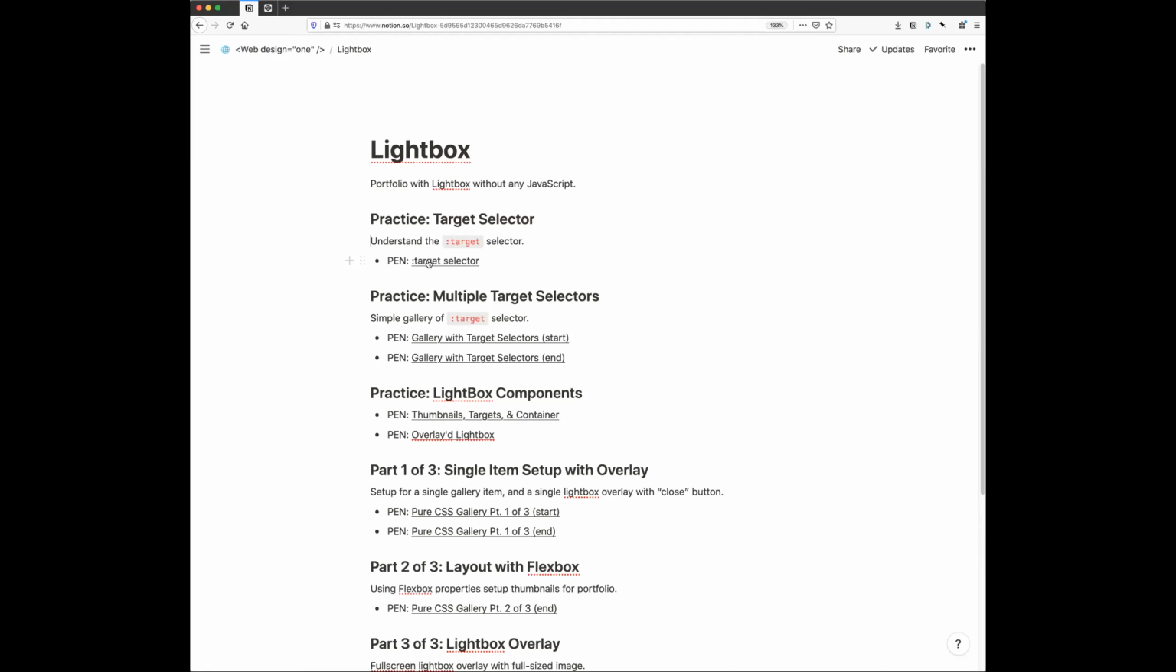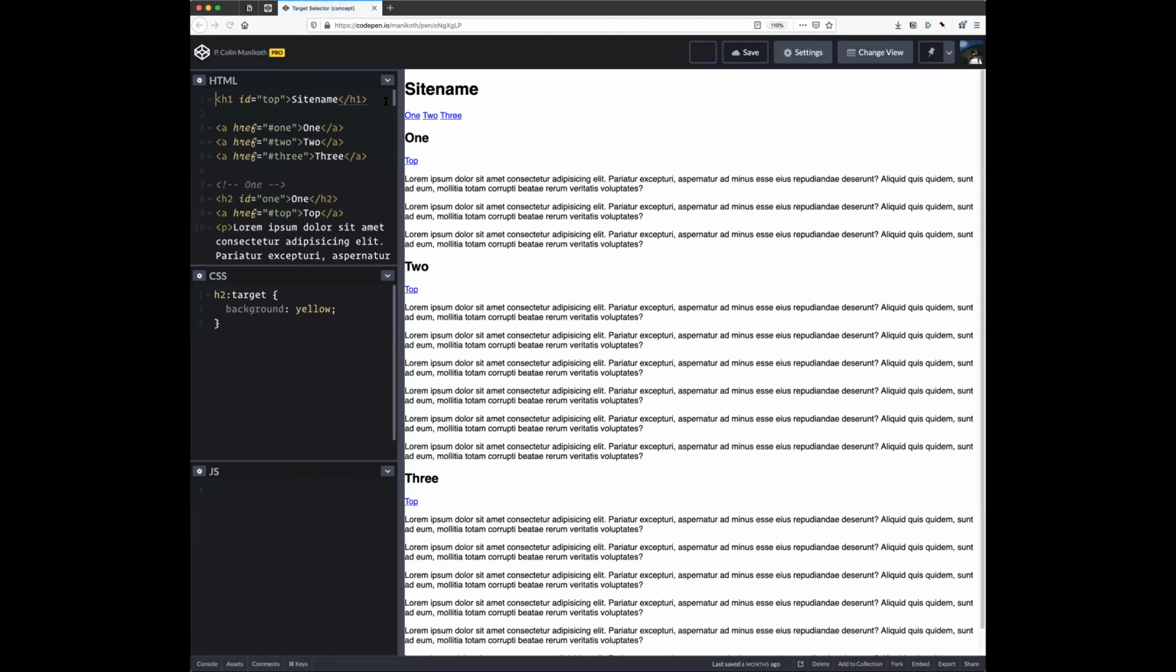So let's get familiar with the target selector. You're already familiar with the target selector. Every time you go to Wikipedia, anybody yell out something from Wikipedia? What do you want me to look up in Wikipedia?